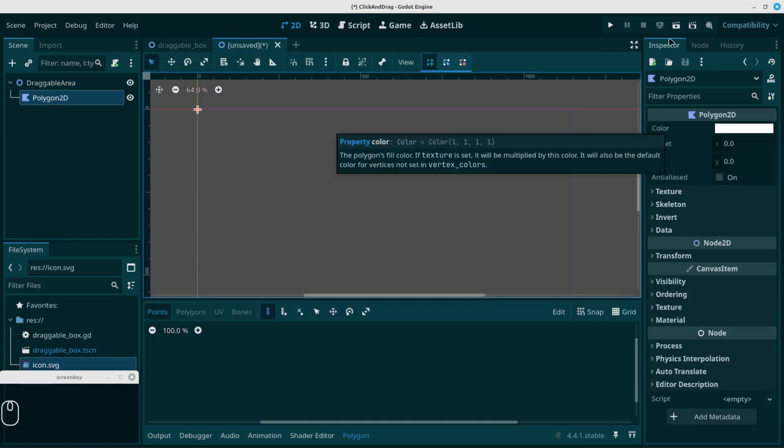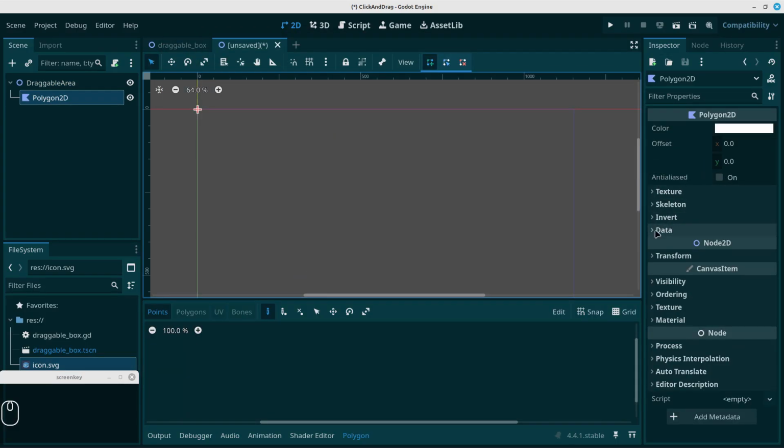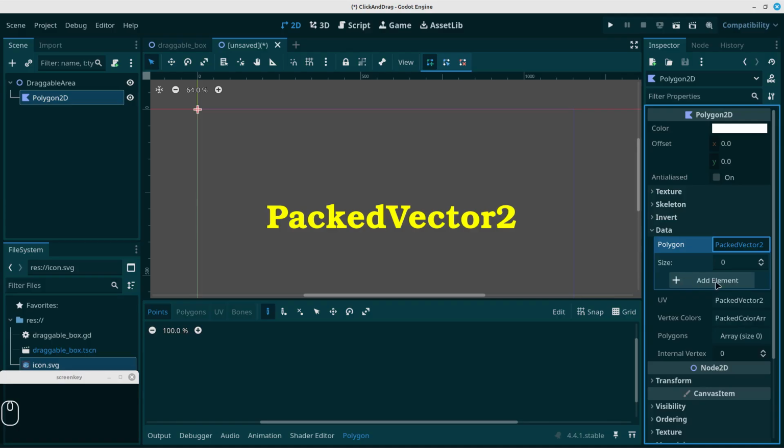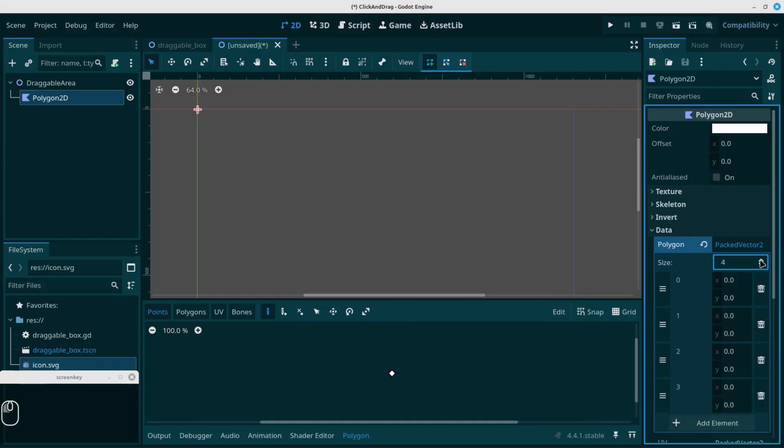On the right hand side in the inspector, we're going to always go to data, and in data we're going to click PackedVector2Array. And we're going to add 4 points. The size is the number of points. So let's just do 1, 2, 3, 4, or you can just type in 4. And it goes from the top left hand corner across to the right, then to the bottom right hand corner, and then back to the left bottom corner, and then to the top. And that's how these nodes operate.